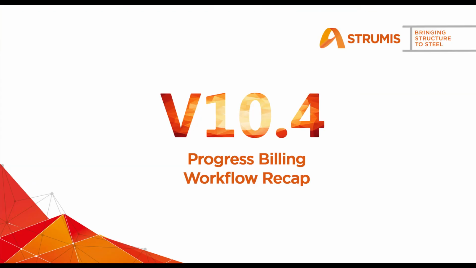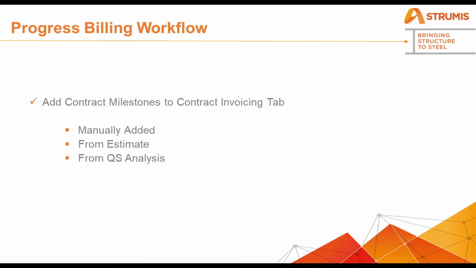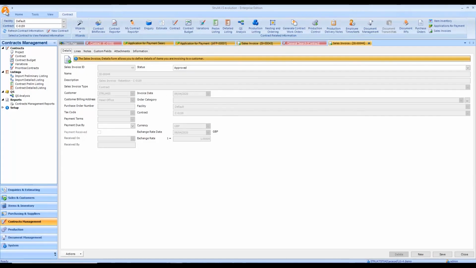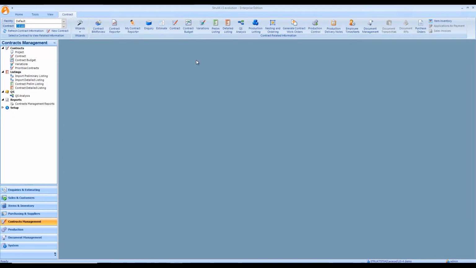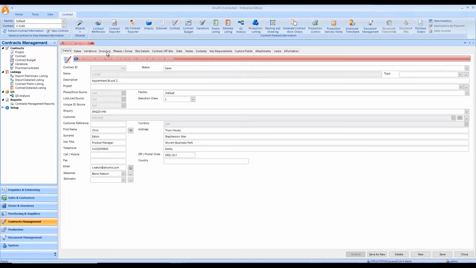So at this point, let's go back and recap our workflow. So the starting point we're going to be going through is adding our milestones to our contract invoicing tab. And we'll be doing that by either manually adding those, bringing them in from an estimate or from a QS analysis. So first step is going to be, I'm just going to clear out all these tabs, open up my other contract, and we're going to go to the contract itself. Go to the invoicing tab.